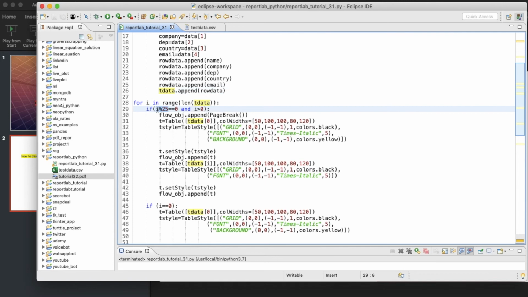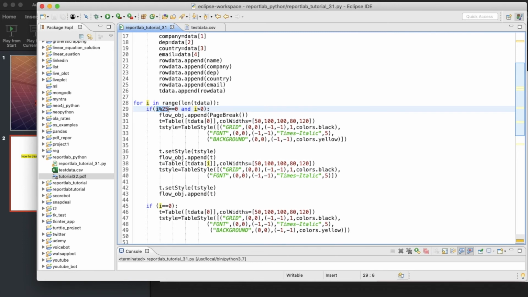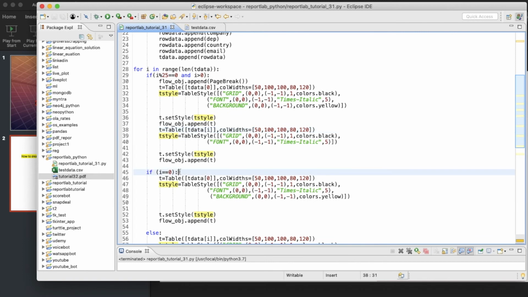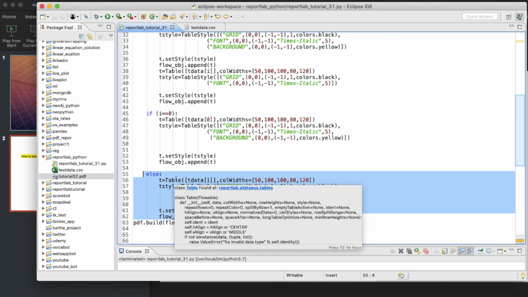Our use case was that we need to create a multi-page PDF file where each page should contain only 25 rows. That is why we created it like this. Whenever the row count is greater than 25, we append a page break, so it goes to the next page, and append the header with the yellow background style. And if i equals 0, when the first CSV data row is inserted into the table, the background should also be yellow, and we did that. The remaining rows are updated directly from this list.